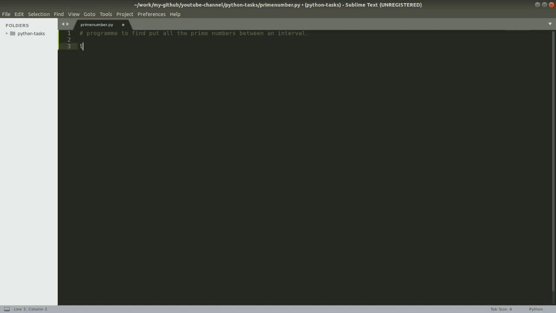Okay. For this I will make two intervals. Lower interval, to be of integer type. So input, enter lower interval. So I'm asking the user to enter the lower interval. I'll copy it and I will give it as upper interval.